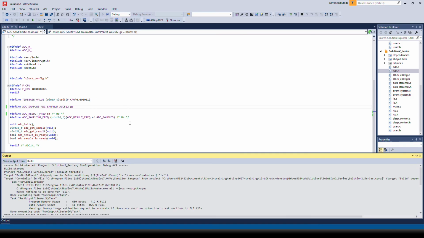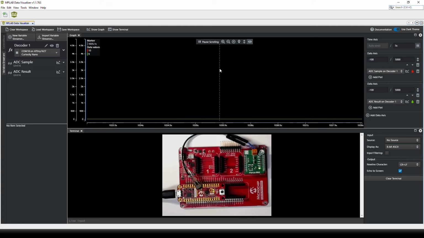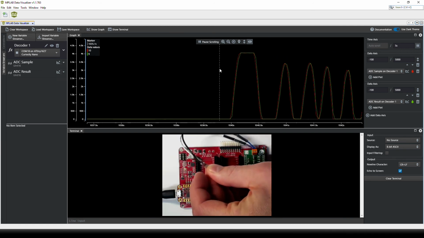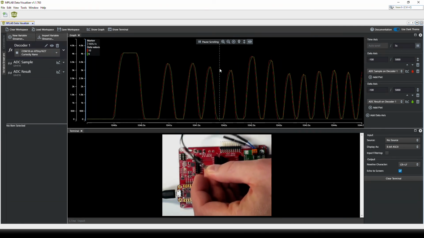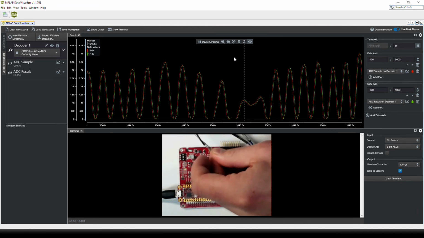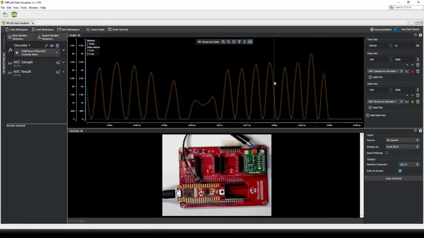So let's look at how the signal is in the data visualizer. So start without debugging. And then we'll start running the data visualizer. And we can see that the signal is able to follow. So the green signal, which is the accumulated samples, is able to follow and represent the red signal, which is just a single sample, very well.